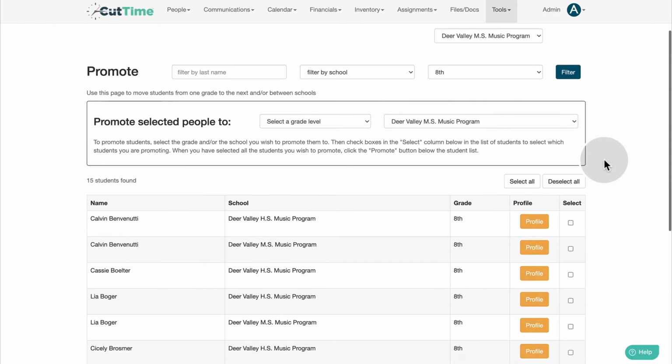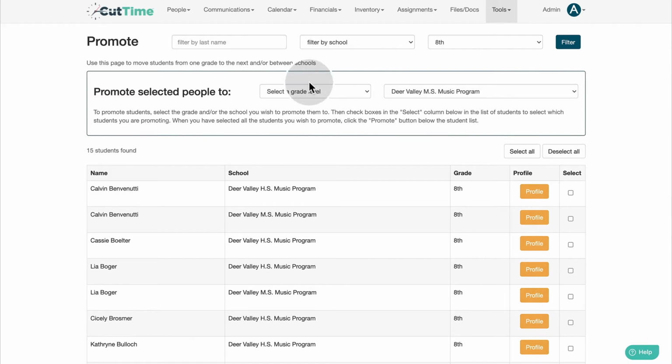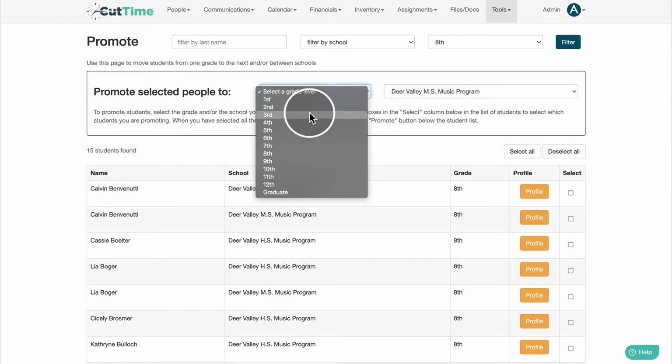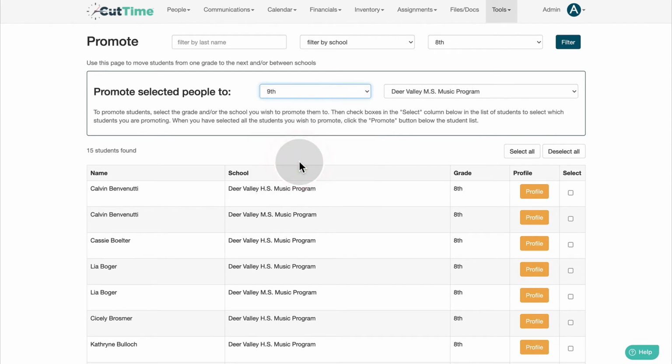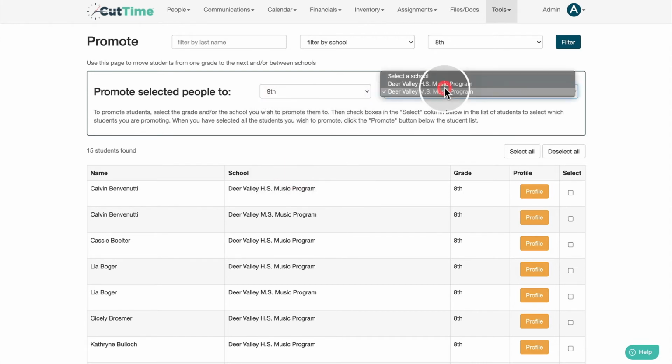I can now go to Promote Selected People to. I then choose the grade level I wish to promote to. In the next drop-down list, I can then click on and see the schools that are related to mine. Please note that only schools with active Cut Time accounts that are linked to this district will appear in your listing of schools to choose from.